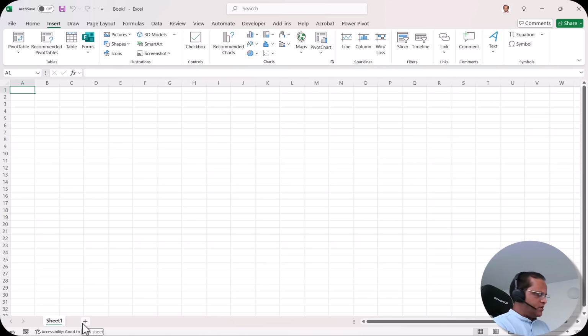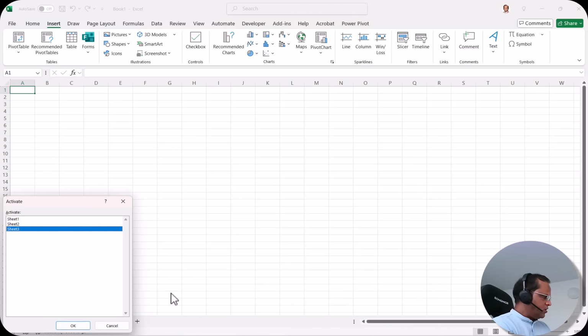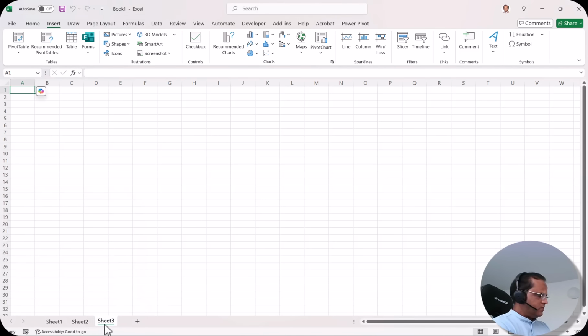Suppose I want to have more sheets, I can click this plus icon here, and once I click on the plus icon, I have sheet 2. If I click on the plus icon again, I have sheet 3. Likewise I can have 100 sheets also. It depends upon your requirement. So here we have sheet 1, sheet 2 and sheet 3. What I can do, suppose you assume that I have 100 sheets.